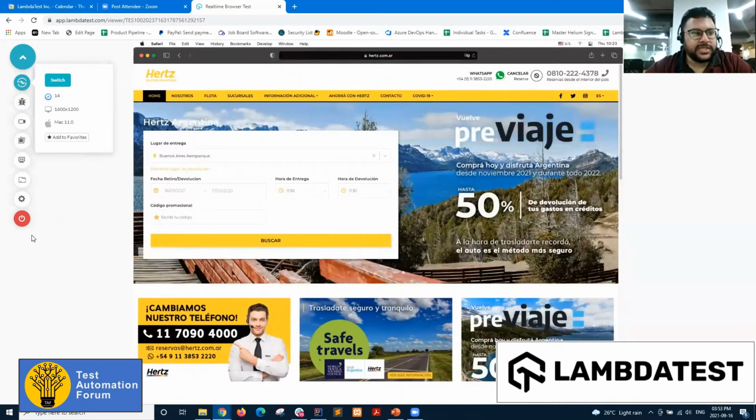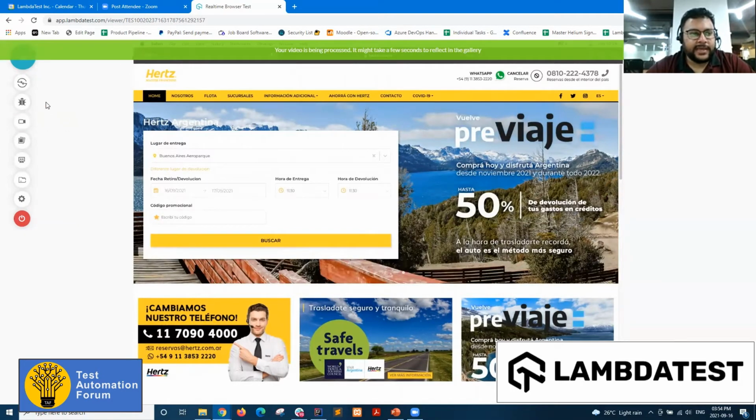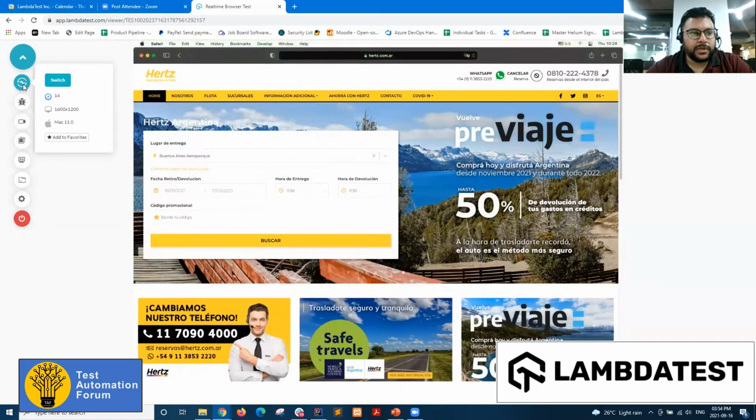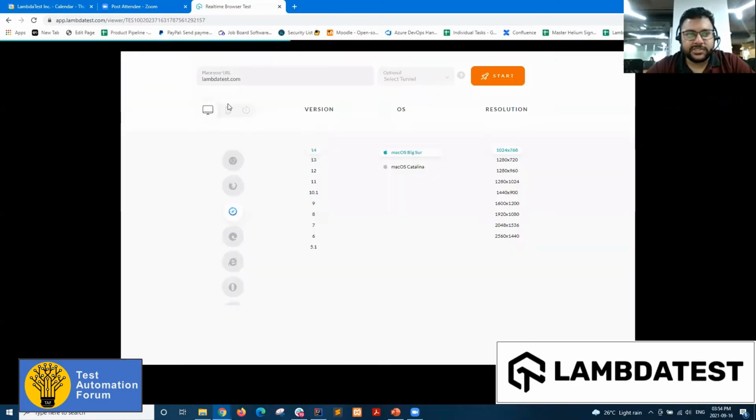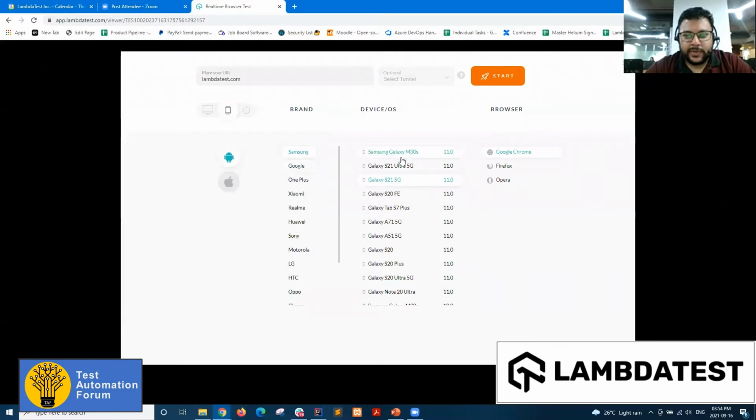So yeah, these are my core feature set. I can also record a video of the test. That feature I also have. I can switch over to mobile resolution directly. So let me just open up a mobile quickly and then move on to the automation part.